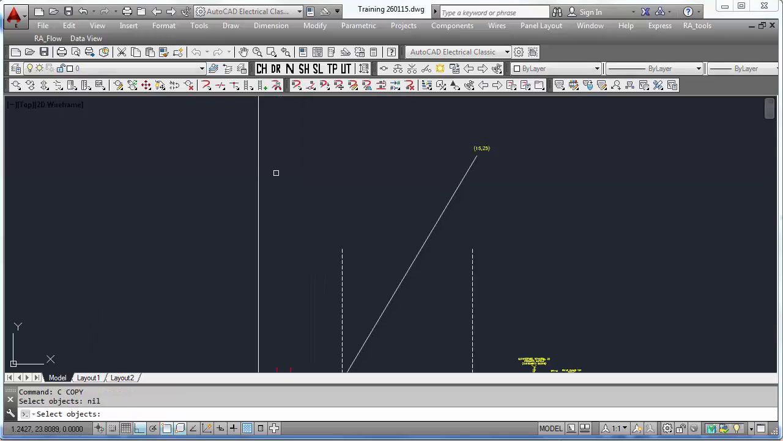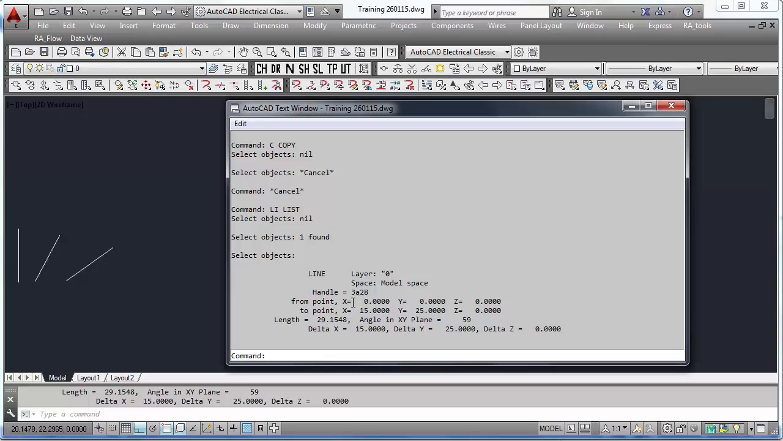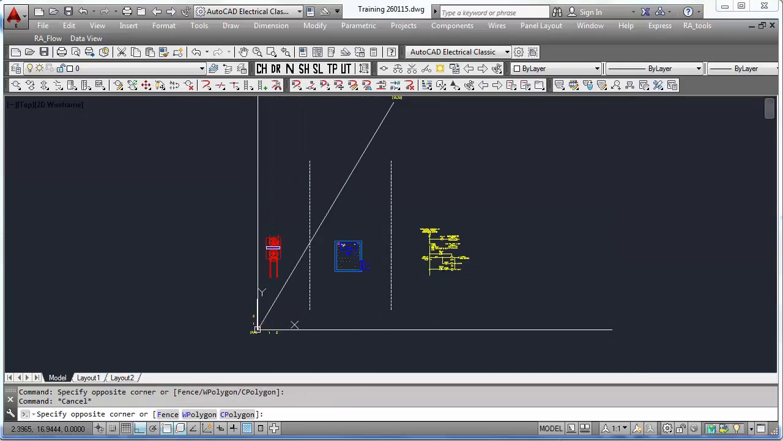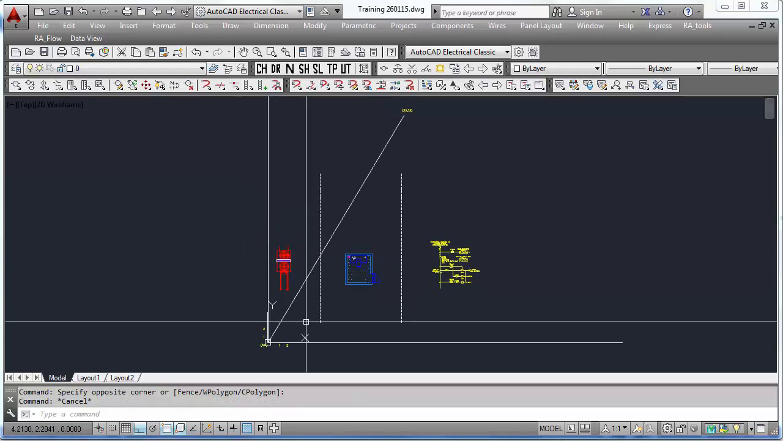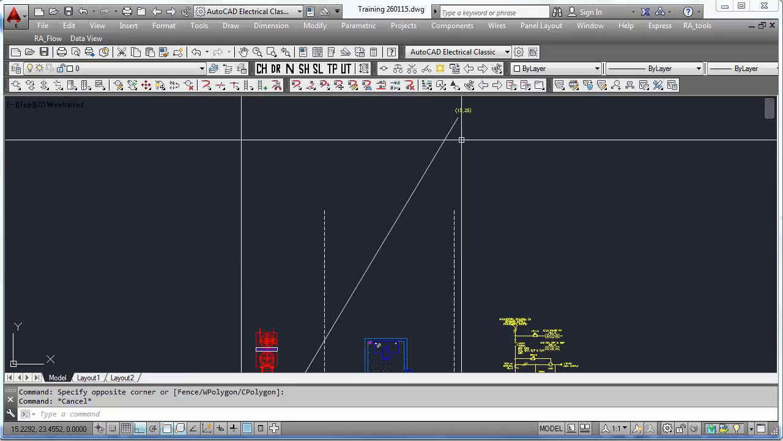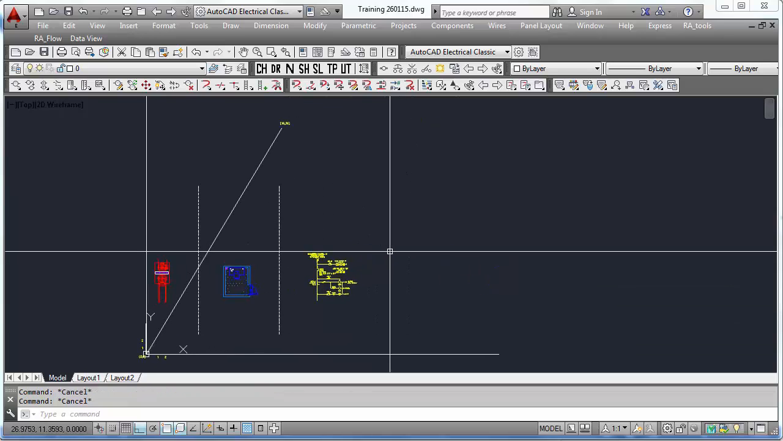If I list this line, it will show you a line from point x is 0, y is 0. To point, x is 15, y is 25. X is in this direction, this is the x axis, this is the y axis. On the x axis this is 15 and on the y axis this is 25. That means here we have given two coordinates of a line.